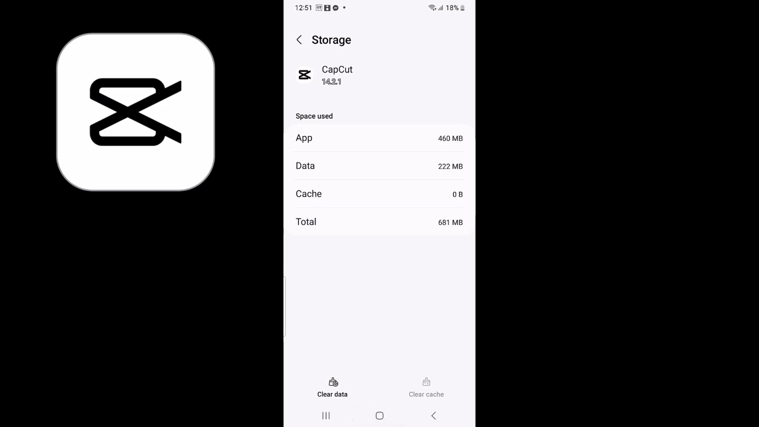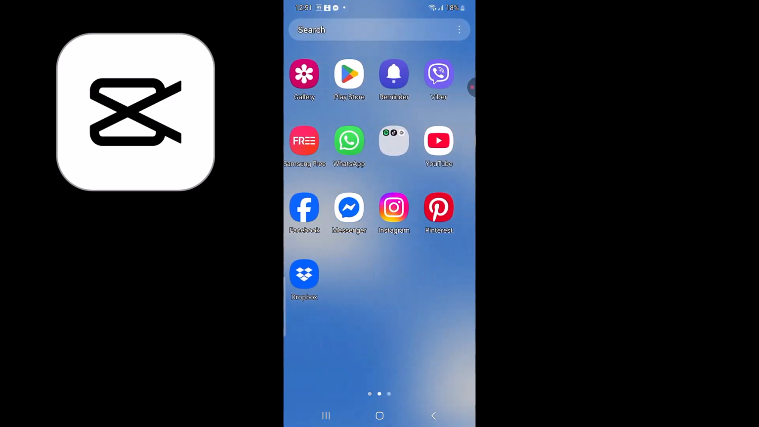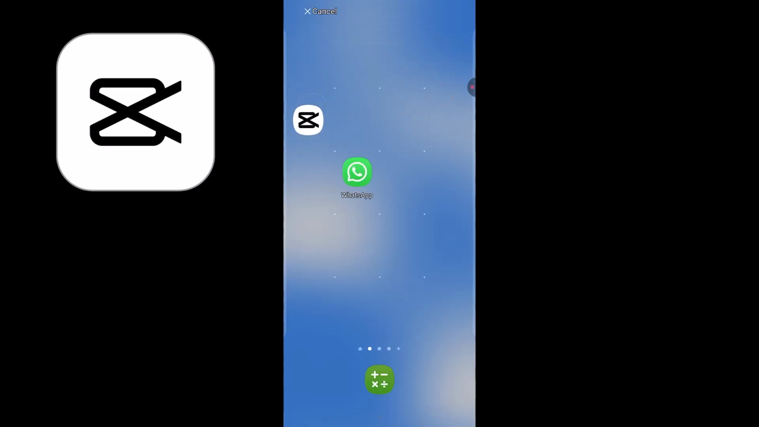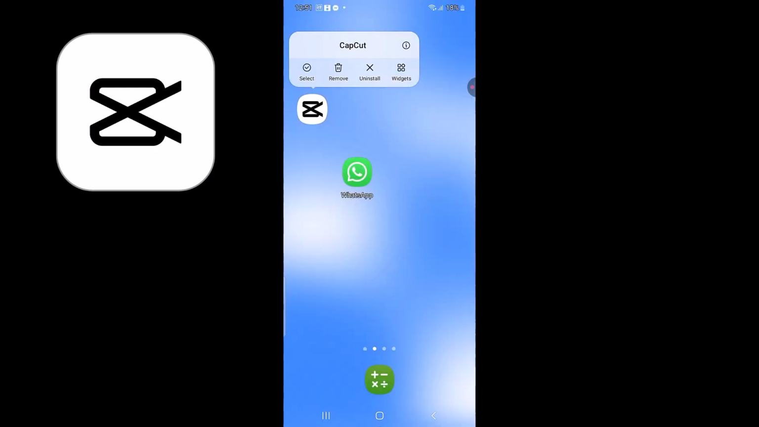Now if none of that helped, go ahead and delete the app CapCut from your phone and then reinstall it with all the latest files and settings. In many cases, this is the final fix that solves stubborn login problems.